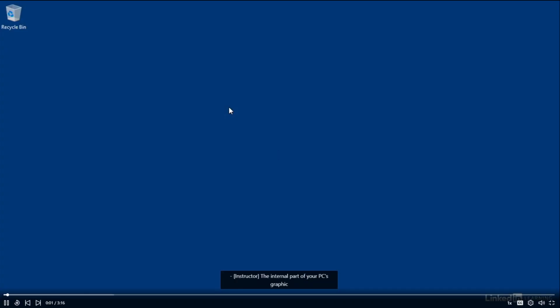The internal part of your PC's graphics system is the display adapter. It's hardware, either part of the motherboard or dwelling on an expansion card. Adjusting the display adapter is done in Windows. In fact, I recommend that you confirm that the display adapter and monitor are fully cooperating. The goal is to ensure that the adapter is powering the monitor at its native resolution.